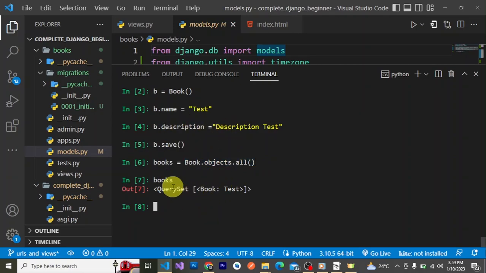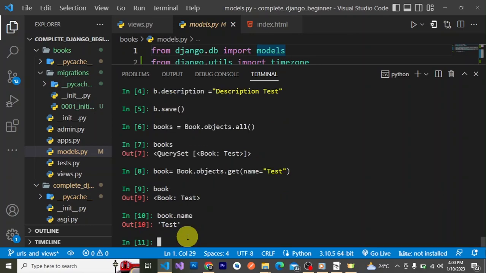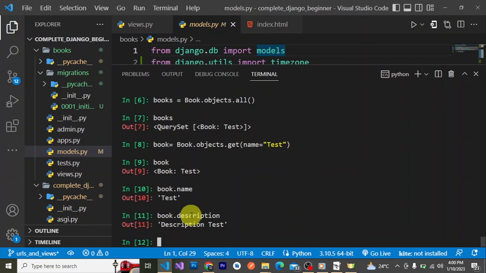So how do you get a specific instance? To get a specific instance, you use the get method. So let's say book is equal to Book.objects.get, let's say name is equal to text. So let's print out book. What's book? A book is a model instance. So we can simply say book.name, we can print out the book name. We can say book.description, we can print out the description of this book.